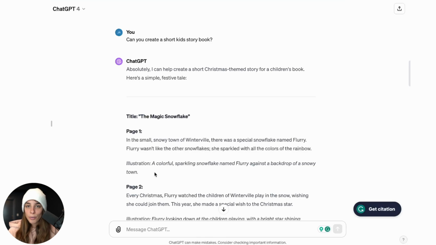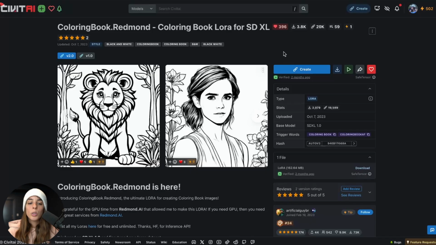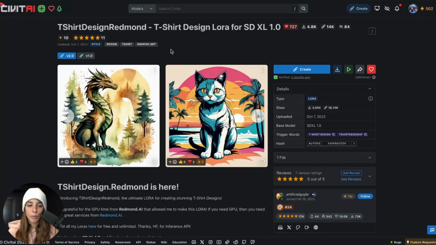Now the third gift is the coloring book. Also in this case, I found a very nice LoRA model in Civitai, which is this Coloring Book Redmond. It's still from Redmond. It's the same guy I picked before for the t-shirt. I just realized that. Cool.